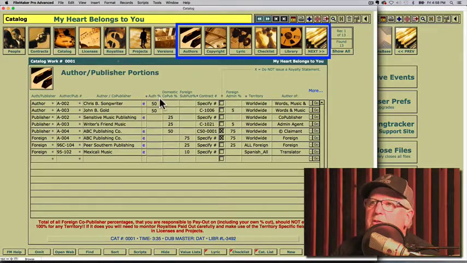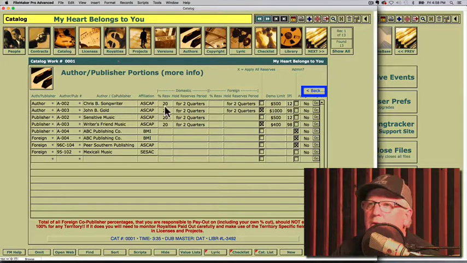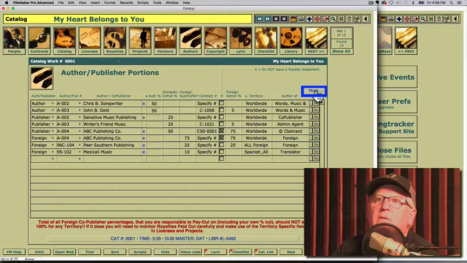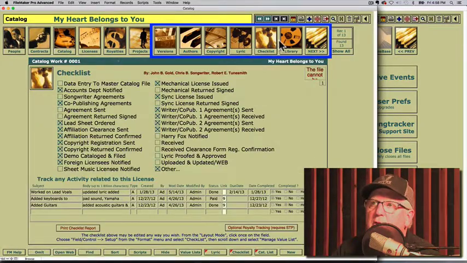Here's where you enter your authors and publishers. You enter all this data. Then you click More, and you enter any more data, a little bit more data that we'll get into in the catalog file. But this is how you navigate to it. You can get back that way. And then you could move on to copyrights, lyric. So we've already gone through this library.